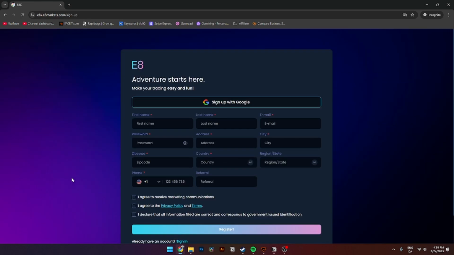purchase down here. From here, you'll have this page right here, where you can either sign in with Google, or you can add all of this information manually, like first name, last name, phone number, and a referral code if you have that.